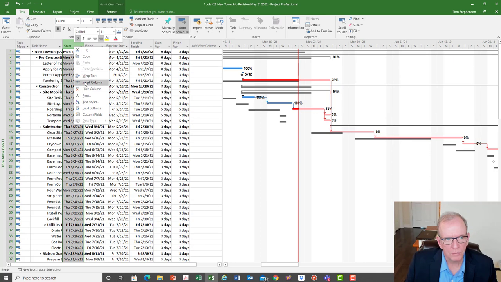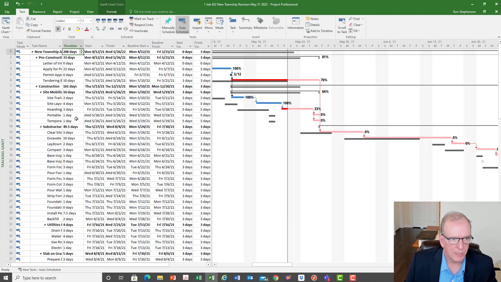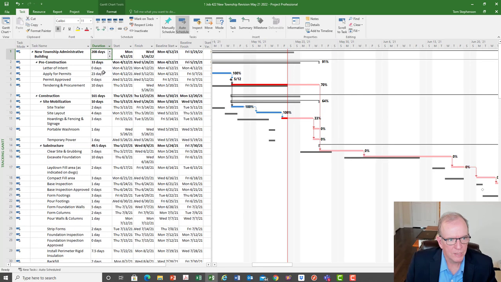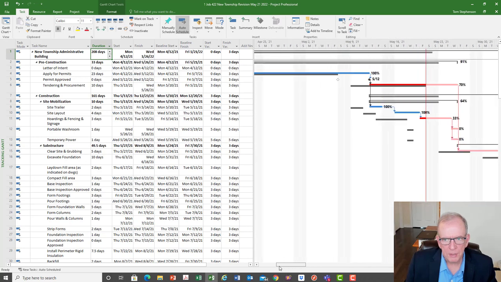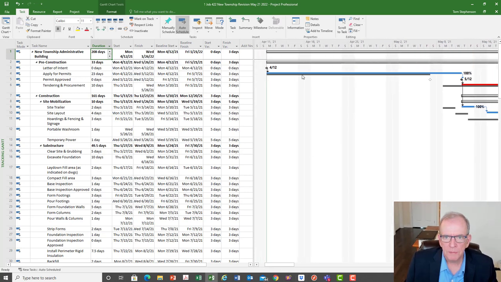So I'm going to insert column. I like to have the duration column in this screen too. Most screens I like to have the duration column in, so I just customize it. If I want to see more of the task, I can just pull this off to the side and I can see things a little bit more clearly perhaps. I want to see my start and finish variances. There they are. Now just to remind you, I talked about this in my previous update video. The bottom bar represents the baseline. That was your original plan. So that was the original plan. There's the bottom bar.